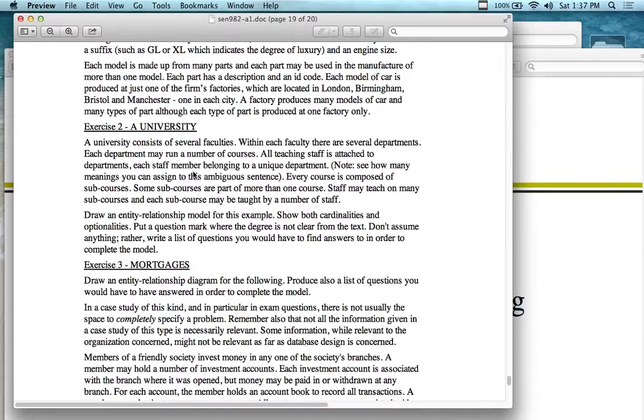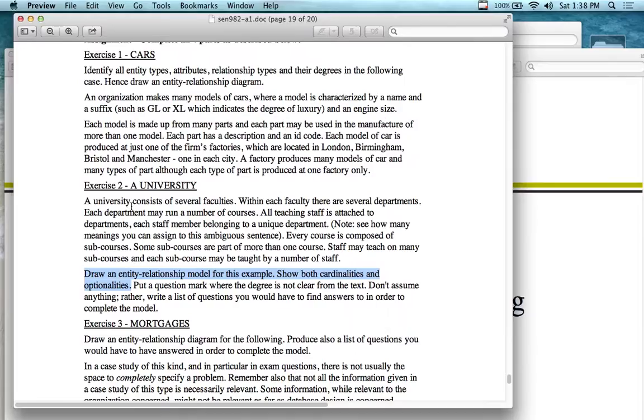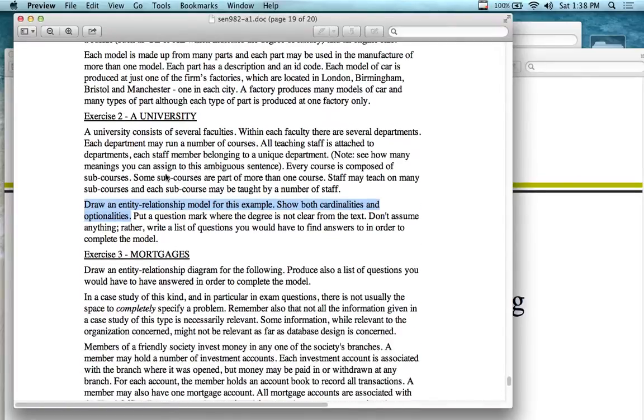In exercise number 2, I'm not going to read the whole thing to you, I'm just going to read you the instructions. It also says draw an entity relationship model for this exercise. Show both cardinalities and optionalities. So in the second one you're showing cardinality and optionality. In the first one you're not. In the first one it only says to identify all entity types, attributes, and relationships and their degrees. How many participating? I'm going to talk about all this stuff in a few minutes, so don't worry about it if you don't know what I'm talking about yet. But make sure you read the instructions for each one. They're a little bit different.